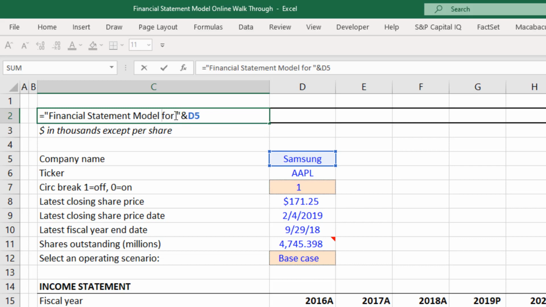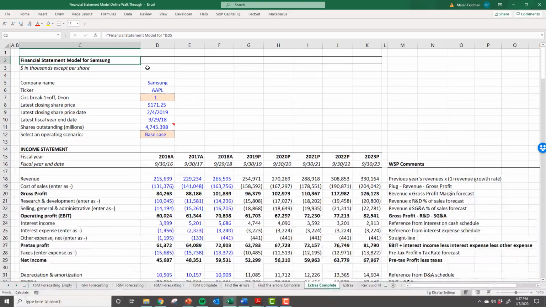So if I wanted to say, leverage buyout model, whatever I want to say, buyout model, space, and then the ampersand is the thing that connects text in Excel with cells, right? And that'll say leverage buyout model Samsung, right? So let me undo that. Here I have financial statement model 4. You get the idea. So that's the first thing. Let's change this back to Apple.